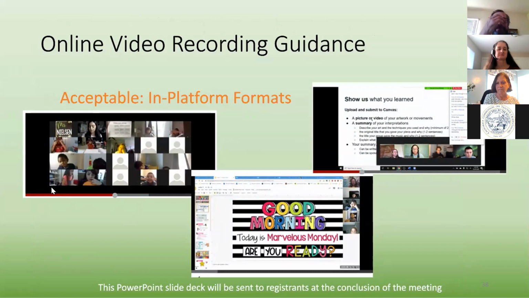So I just want to take some time now in the next few slides to review and provide some tips on what's acceptable and not acceptable for video requirements. As you can see, here are some examples of candidates using the video within the platform, so that internal video that comes within the online platform.